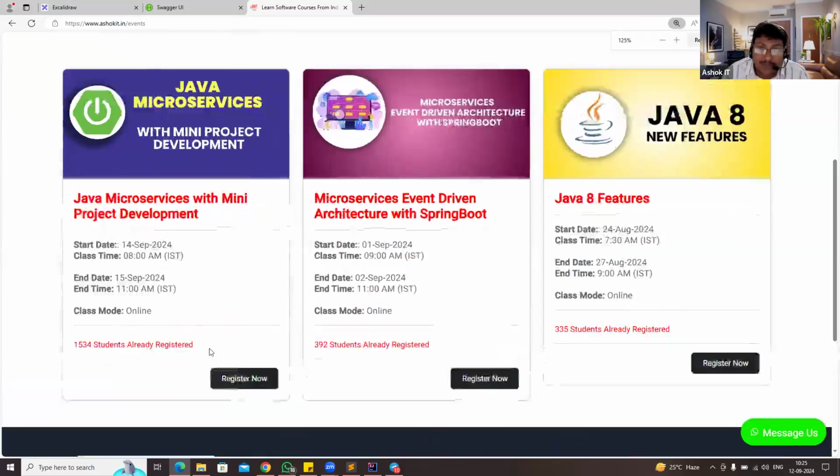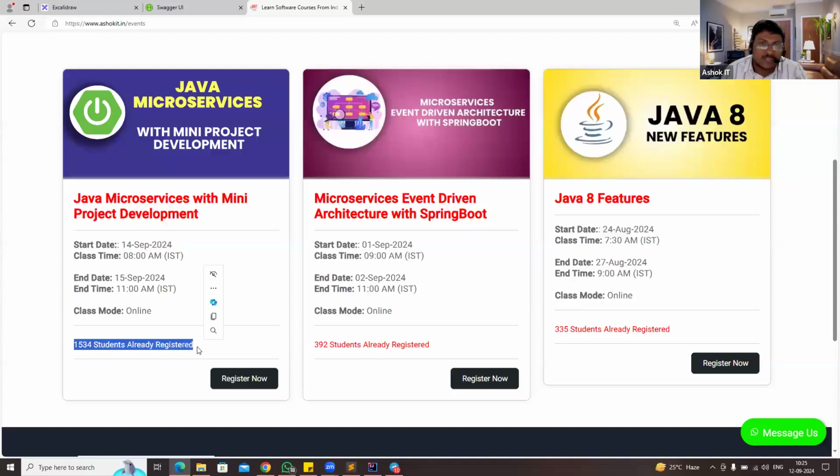I also got surprised. I expected 300 to 400, because for the previous Java 8 workshop and for this Spring Boot workshop, around 400 people registered. So I expected 400 to 500 people to come. But yesterday, by looking at this count, I got surprised. 1500 people registered as of now. It will reach 2000 in another 2 days. There is no doubt about it.